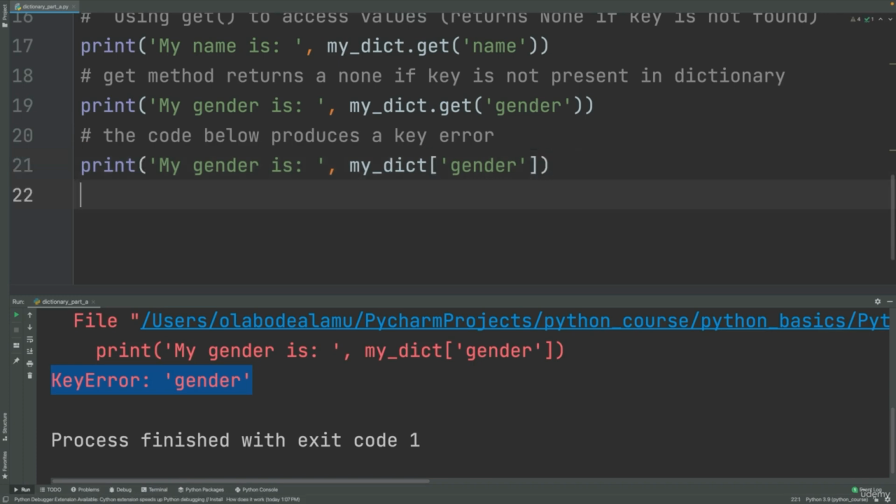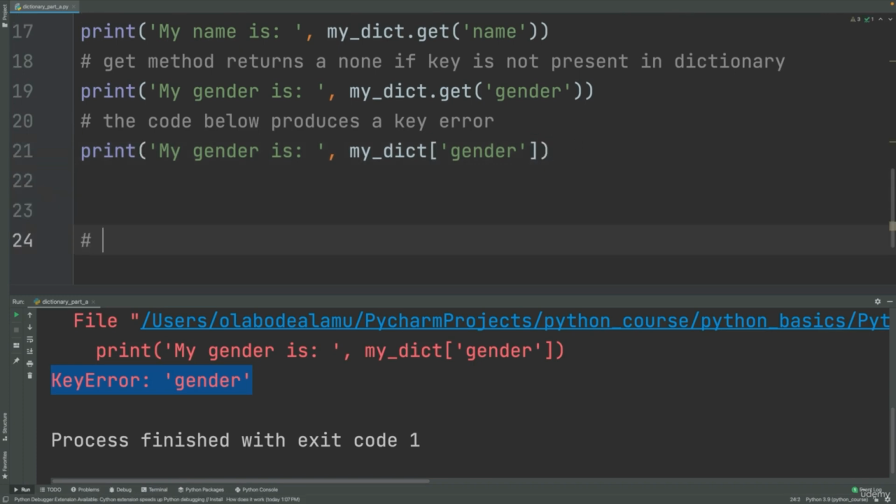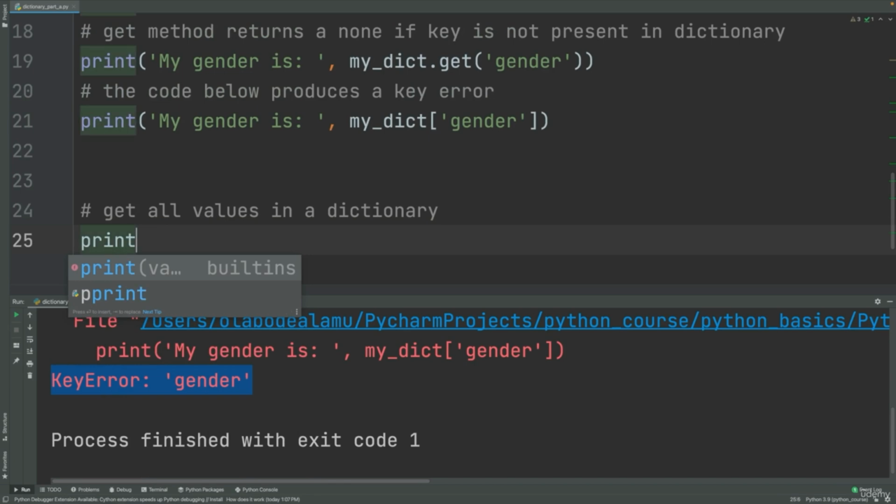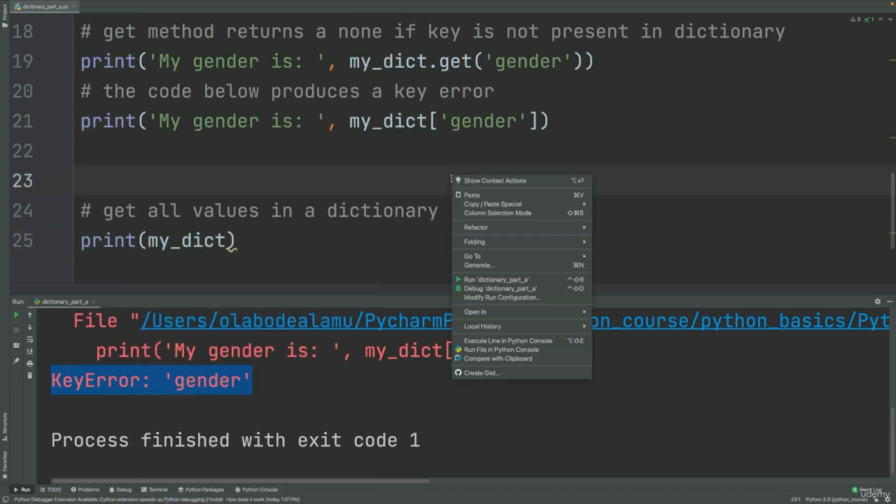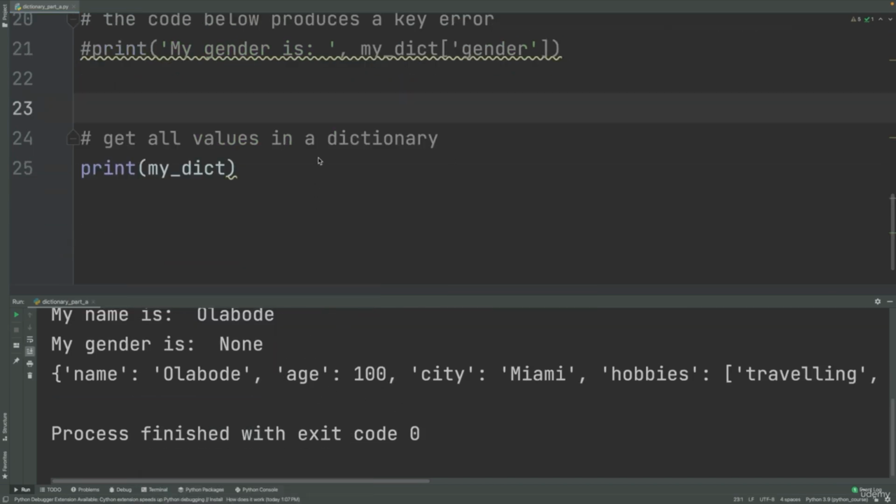Okay, so we've looked at what the get method can do. Let's look at some other methods in the dictionary. Let's say we want to get all the values in the dictionary. Let's start out by printing the dictionary itself. We can just run this. This is what our dictionary looks like. If we just want to get all the values, we can use the values method.